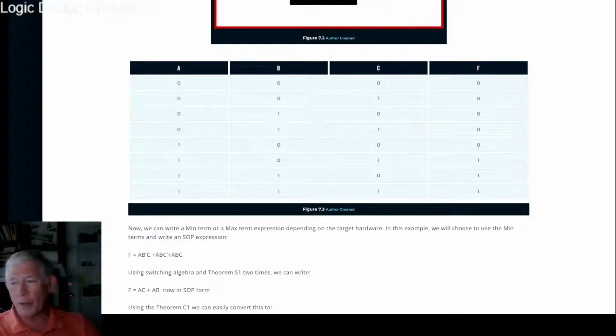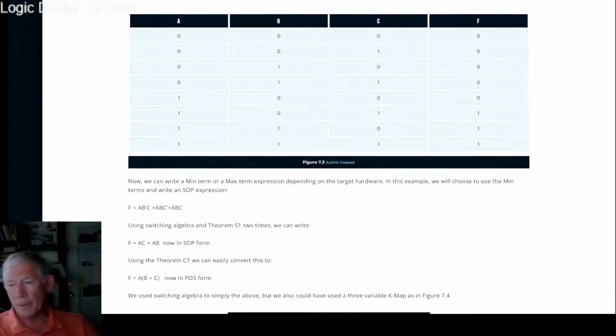And we can simplify it by using theorem S1 and applying it a couple of times, and we get AC plus AB. We can combine these two to get AB, and we can combine these two to get AC. So AC plus AB. Again, you can use terms twice. You can use terms as many times as you want.